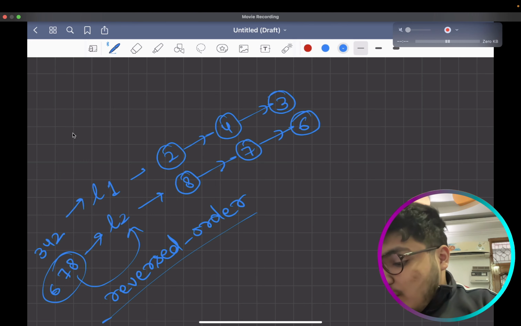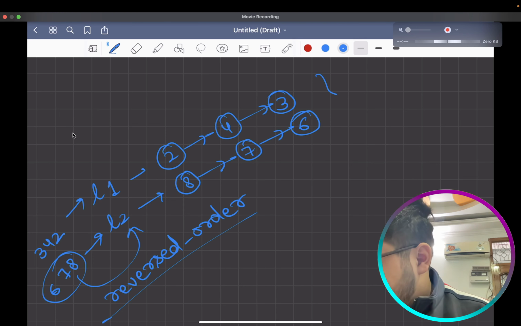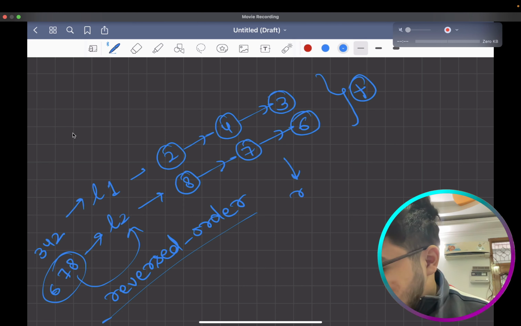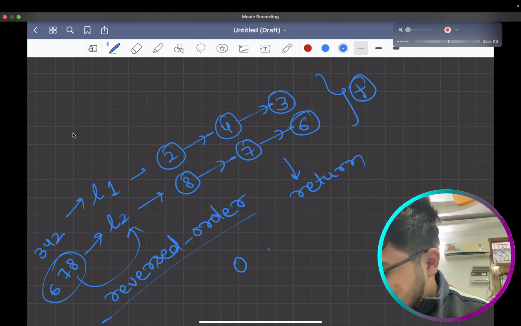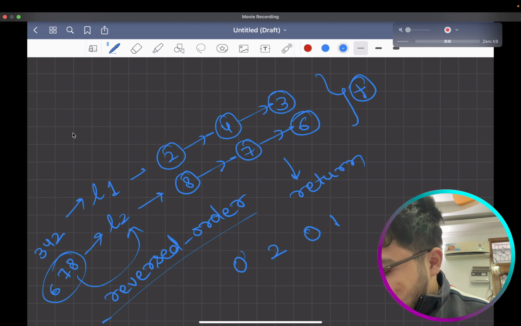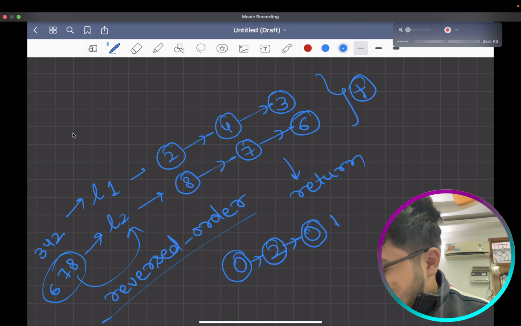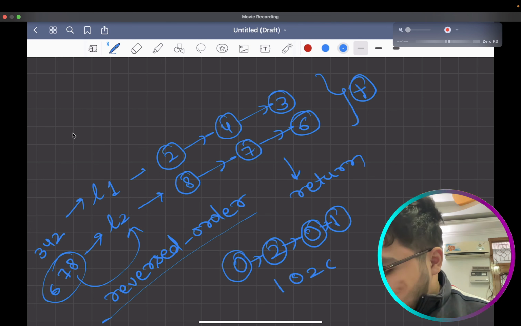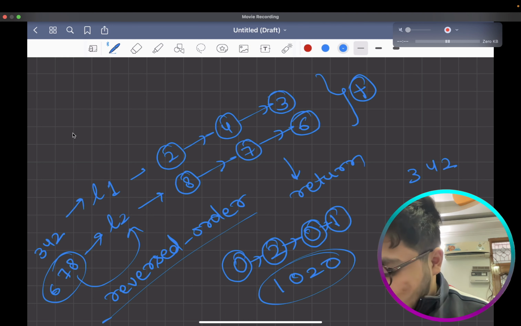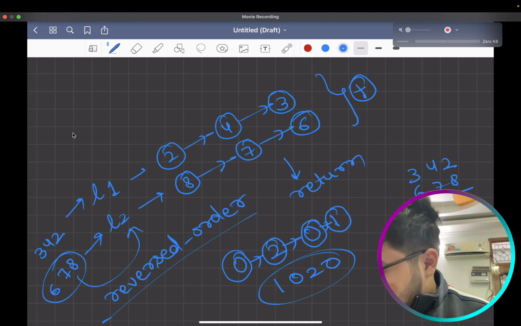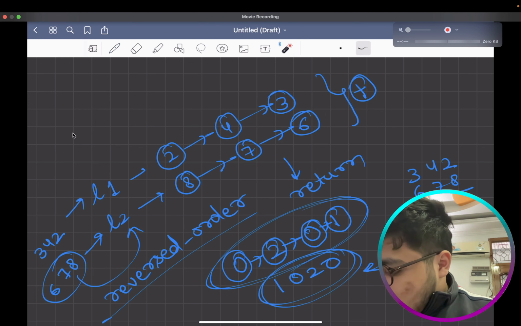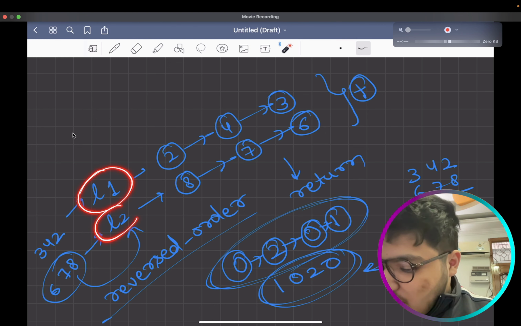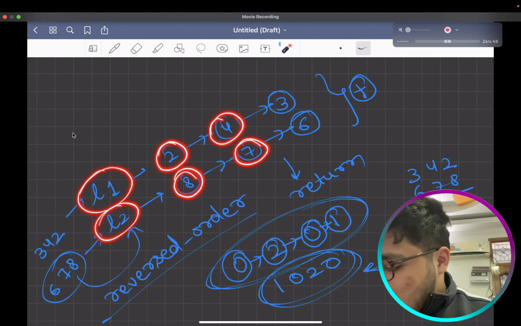And why is it given so? In the problem, you have to add these two lists and return a list with the sum of these two lists. So you have to return this list, and this will tell you this number. You could also see 342 plus 678 is this, so you have to return this list. These two lists you are adding, and then you have to return this list.